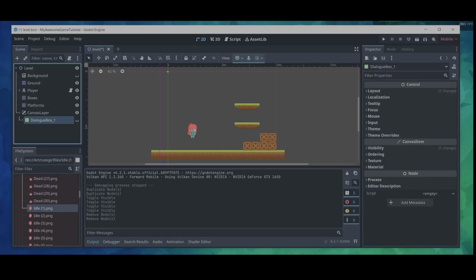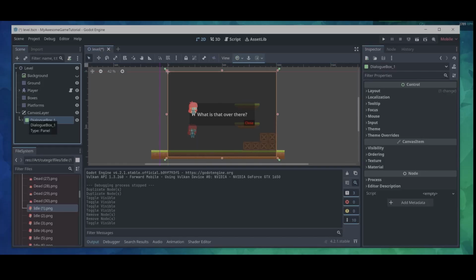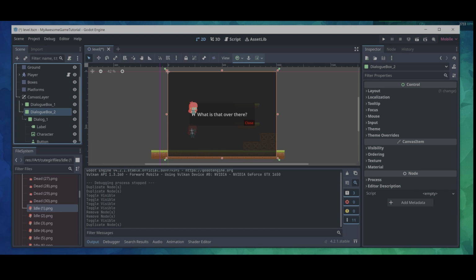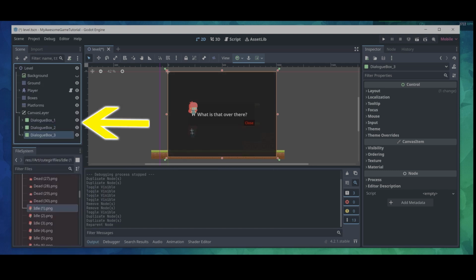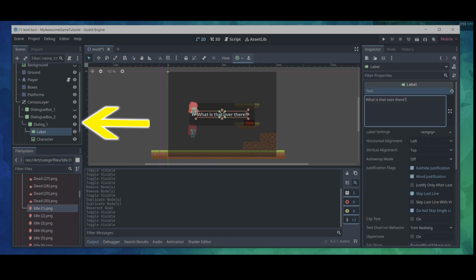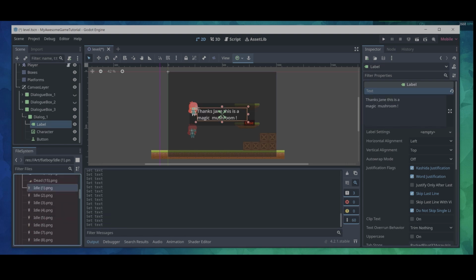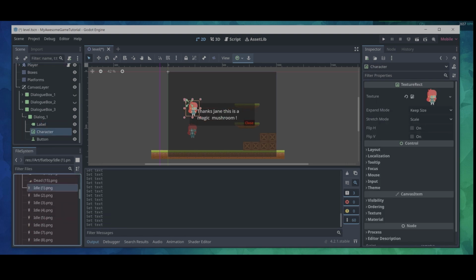We are going to need 3 dialog boxes for our game, so all we need to do is duplicate the dialog box a couple times. We can toggle off the visibility of each of the dialog boxes by clicking on the eye icon to the right, so that it's easier to see them individually, and change the text in the label nodes to match our story. In the last box, we can also change the image to the NPC Joe's idle sprite image.